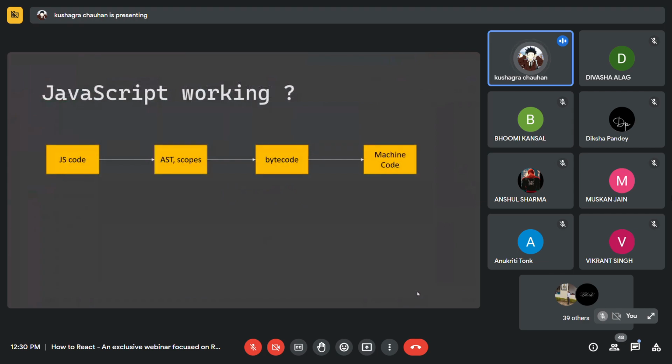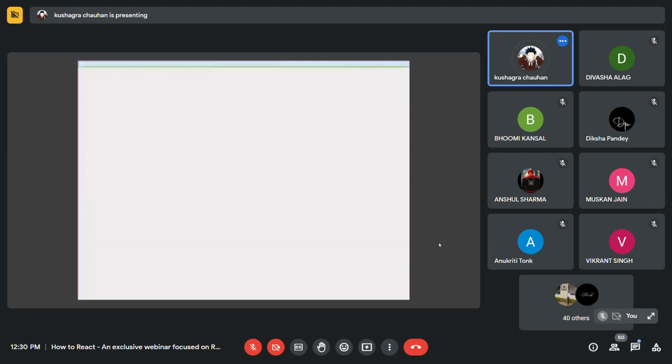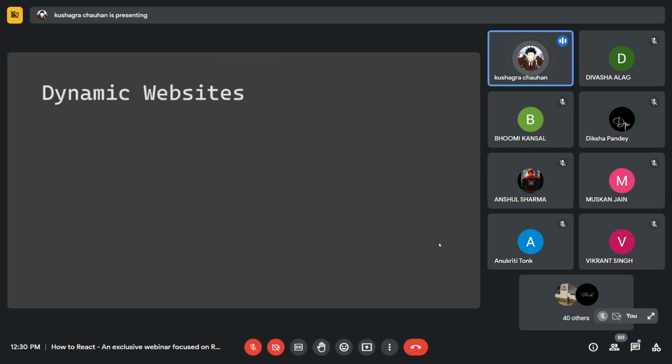Let's go back to our slide. Here we have learned how JavaScript works and how we can use it. You can think of the DOM, the Document Object Model, as the main element which you need to learn about, and the functionality of that object model is what will help you make the web interactive. Okay, now let's move on to what dynamic websites are.